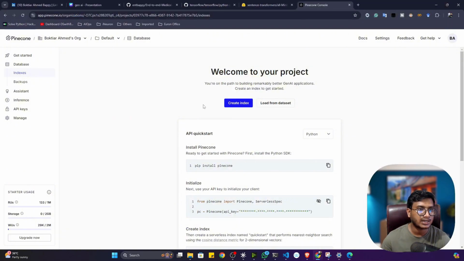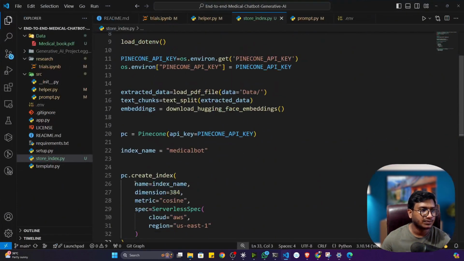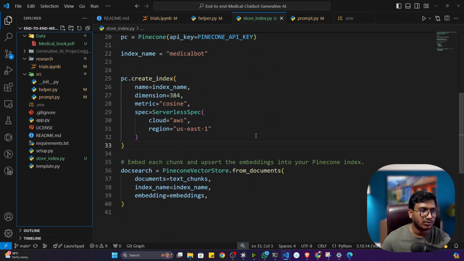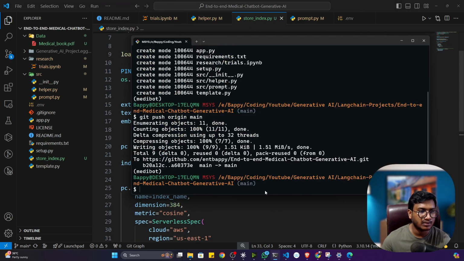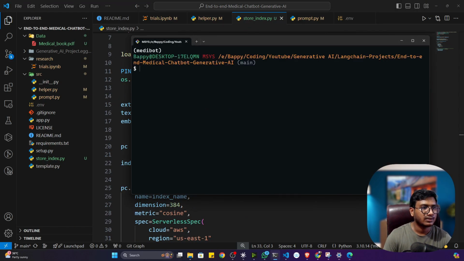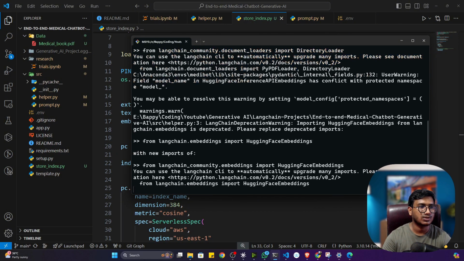Now I think this is deleted. Now see, there is nothing. Now let me show you how it will create everything. So I'll open up my terminal. Let me clear. Now let's execute this store_index.py. Python store_index.py. Now let's execute.